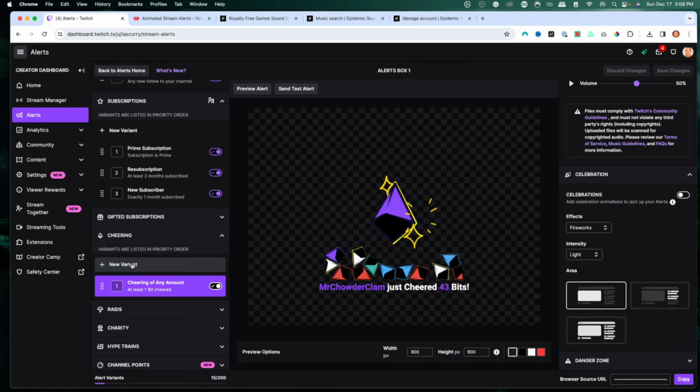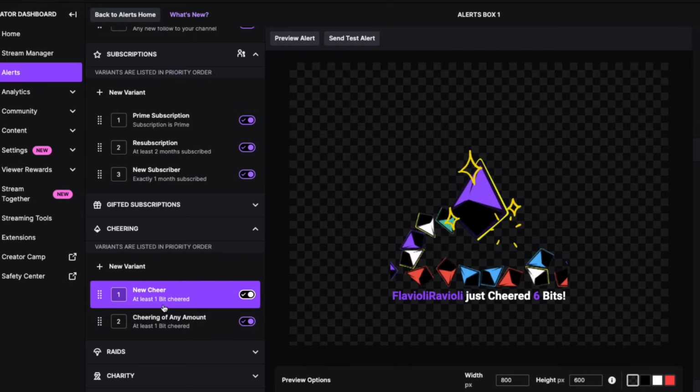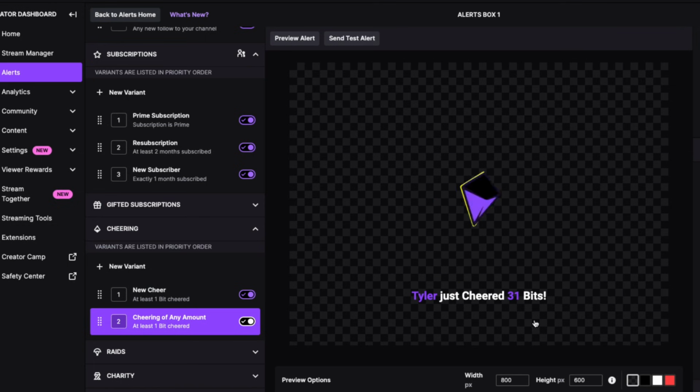Now, what I want to show you here is how to leverage variants. So variants are going to allow you to add different variations of the bits. So let's say, for example, somebody donates 1 bit, but then you want to customize this for someone who gives you 100 bits. So let's say we want to customize that.